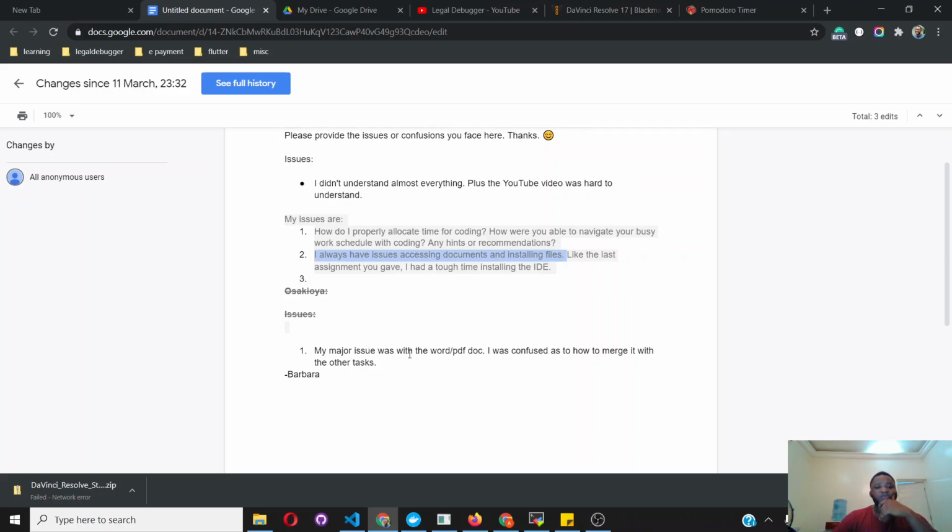My major issue was with the Word slash PDF doc. I was confused as to how to merge it with other tasks. I really don't understand this question though, and I don't think it has anything to do with strings. And again, if you're the one that dropped this, please just send me a DM in Slack.